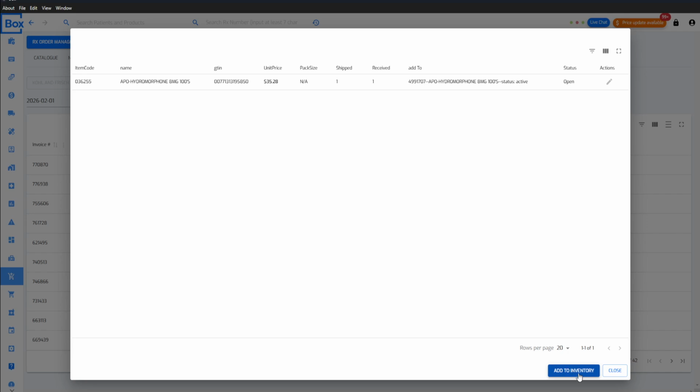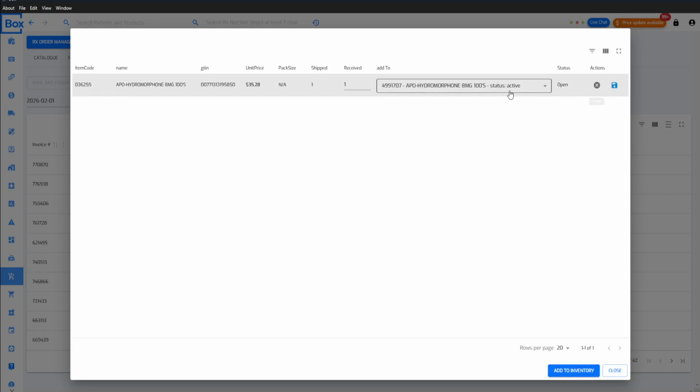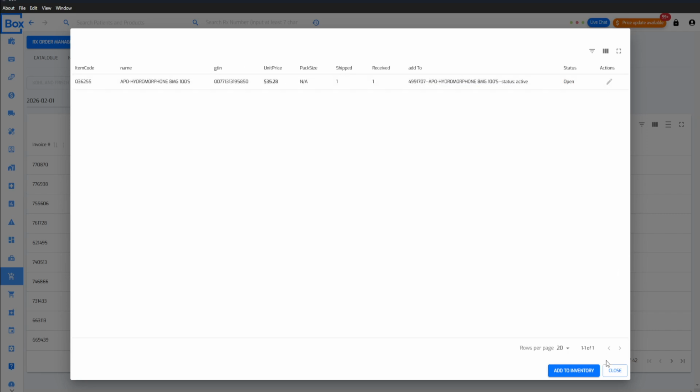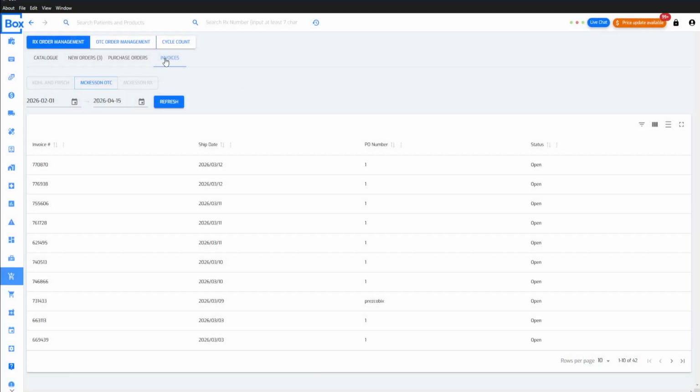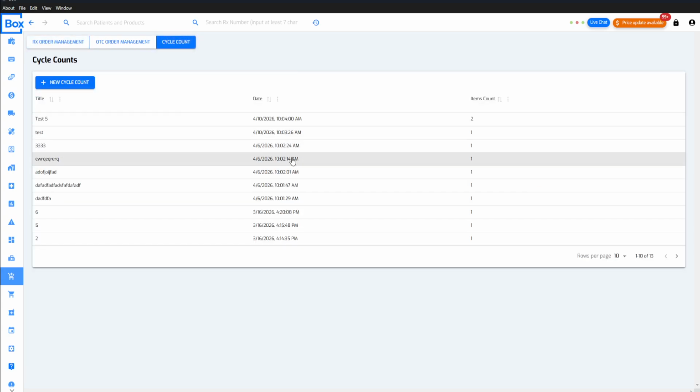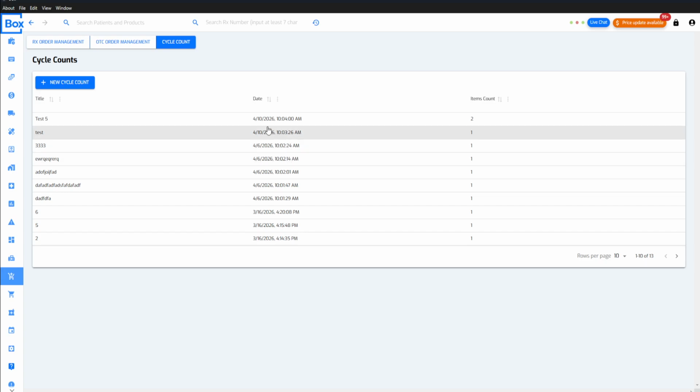You can add them to inventory, and that's going to actually add them. You can change things from active here, for example, too, and then add to inventory. So that's pretty much the invoices tab. The last one here really to talk about is the cycle count. So cycle count is kind of used for reconciliation of drugs.